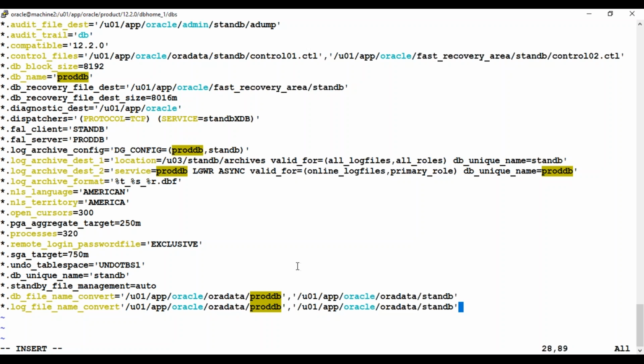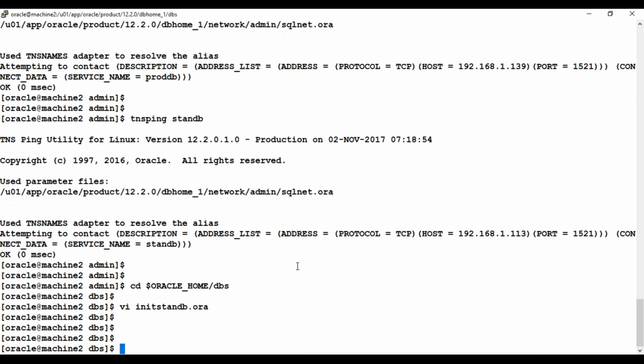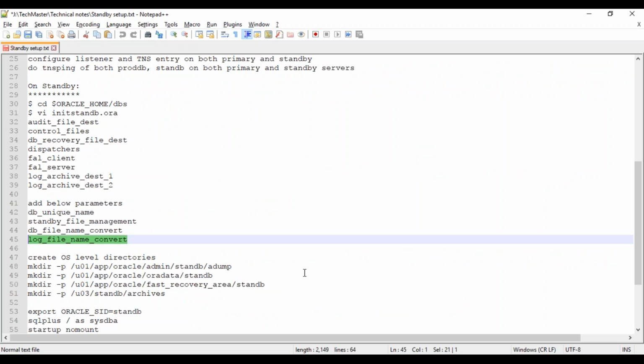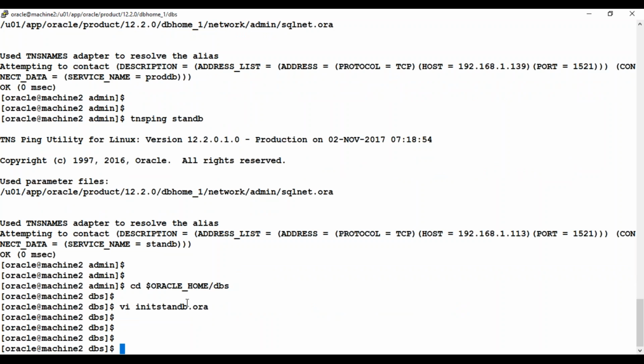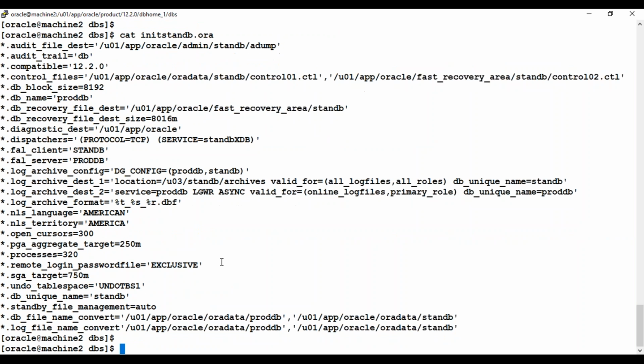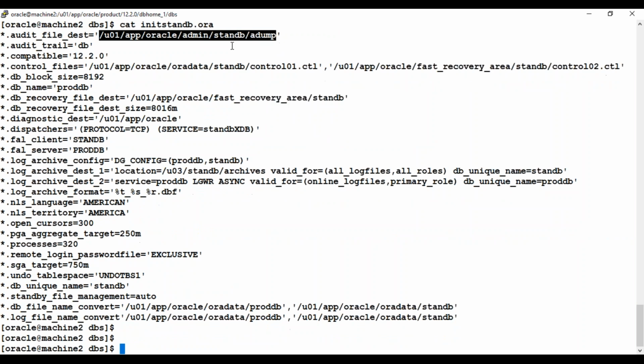Oops, sorry. So save this file. Then as a next step, you are going to create the directories at OS level. So whatever the changes that you have done to the standby database P file, you need to create those directories at OS level.